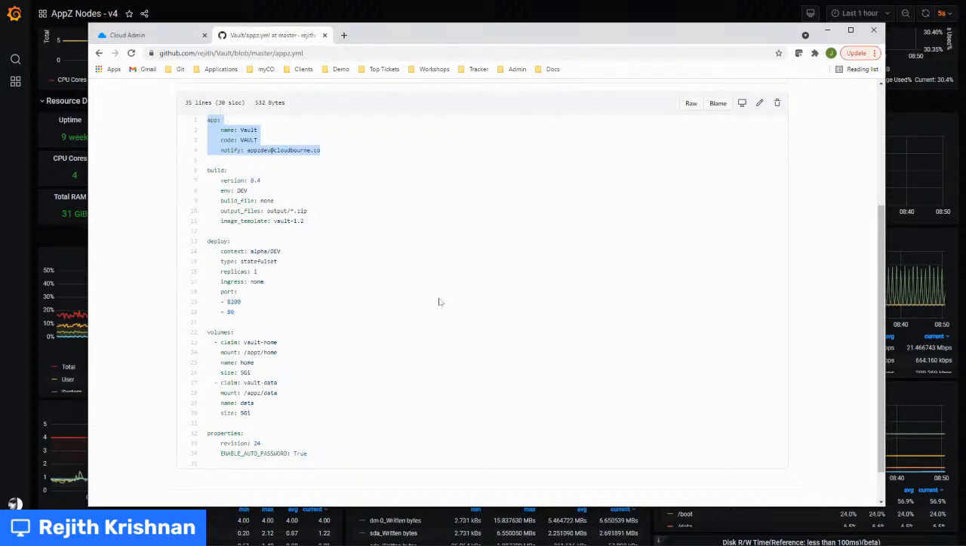The next is the build section, where the most important thing here is that image template. So the vault you are deploying will be using the vault 1.2 image template that will be coming out of our Cloud Control repository. And this vault is, I would say, added features on top of the HashiCorp Vault open source image. Now, what are those added features?